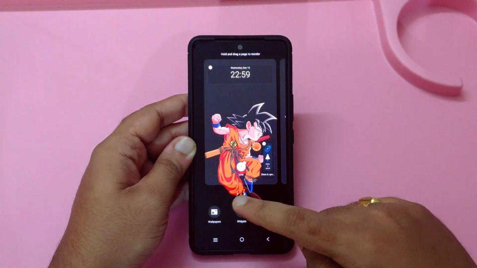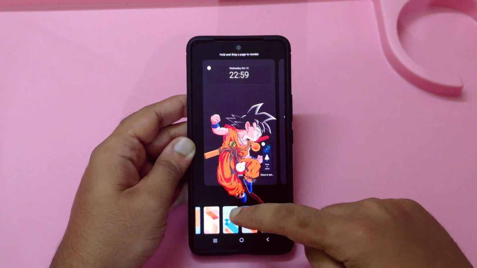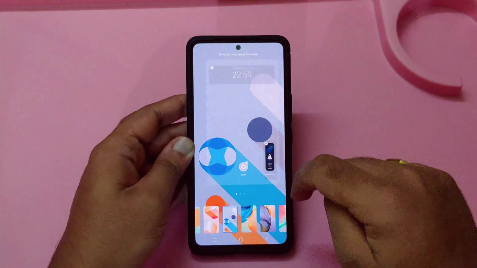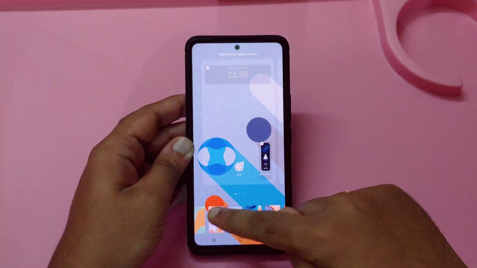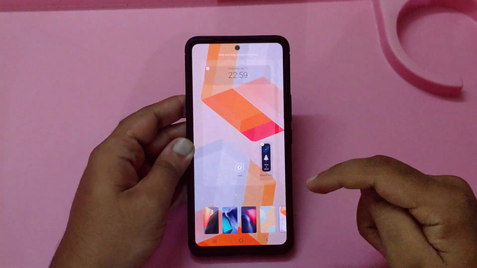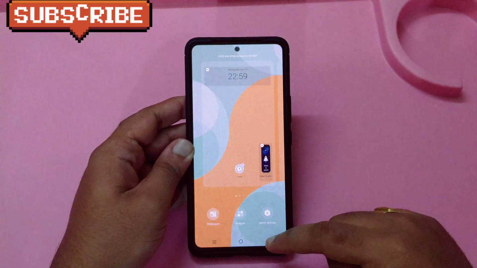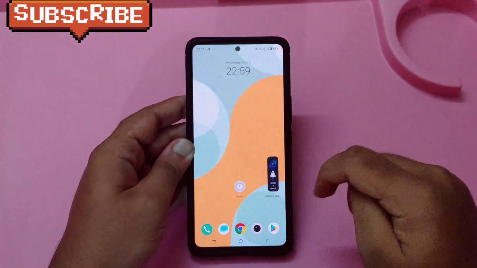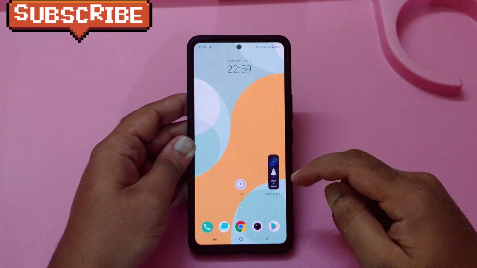And also let me show you some of the wallpapers. These are some of the wallpapers that are included in FunTouch OS 12, which is based on Android 12.